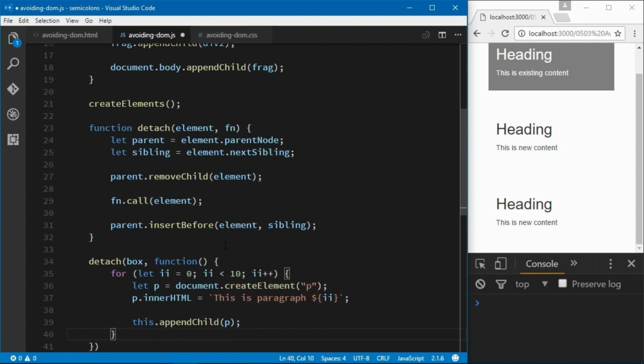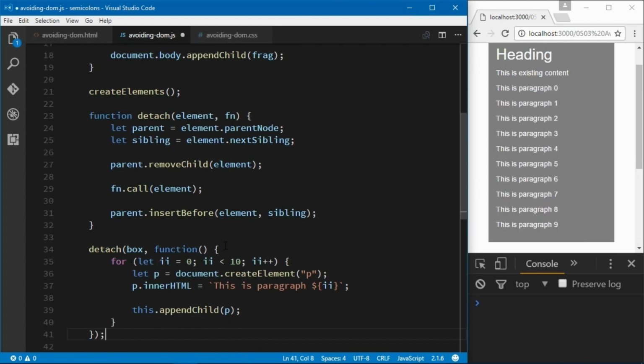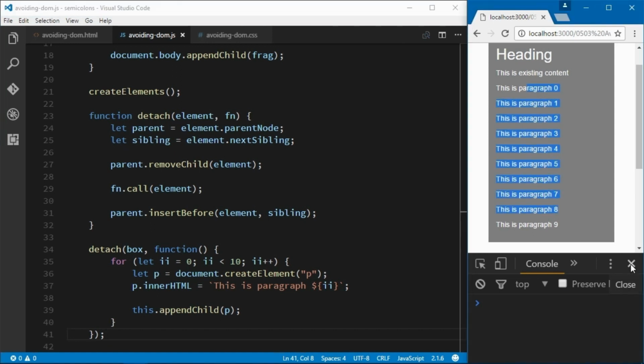And that should be all that we need to do here. So now all we need to do is just save, and we can see on the right-hand side of our screen, we updated our existing content with some new content.